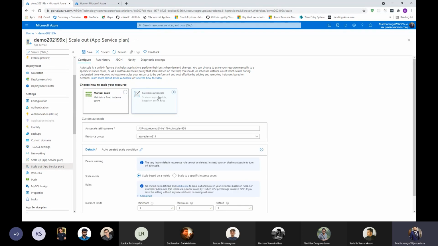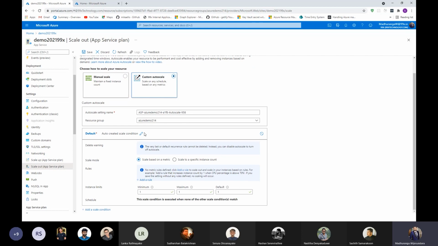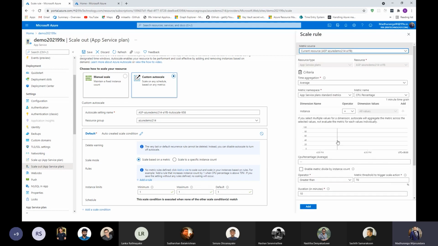custom auto scale based on any metric. You can define a metric and add a rule that will define the usage of CPU, RAM, or the request count.